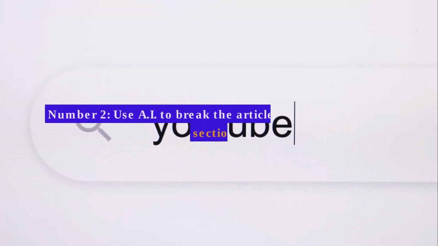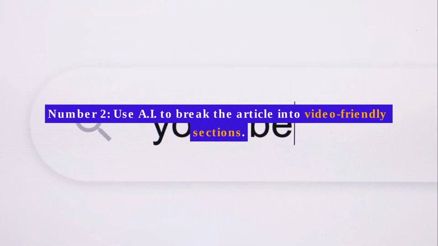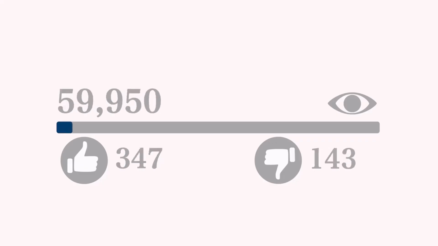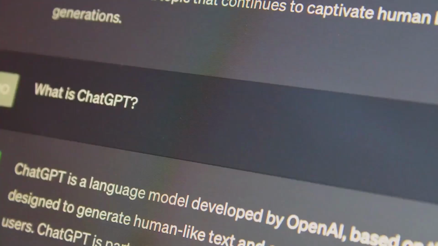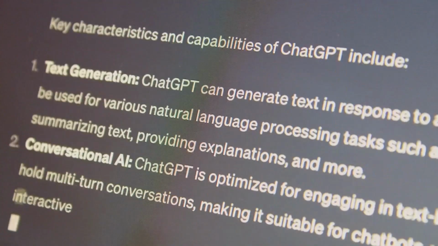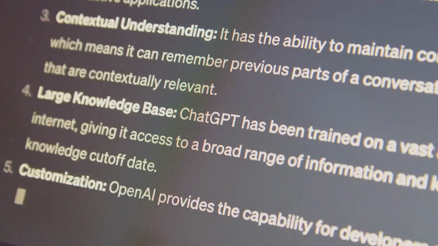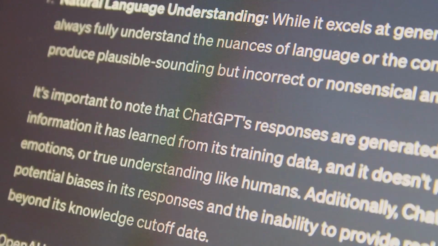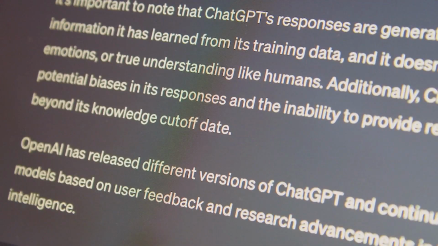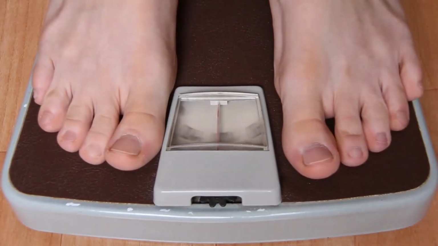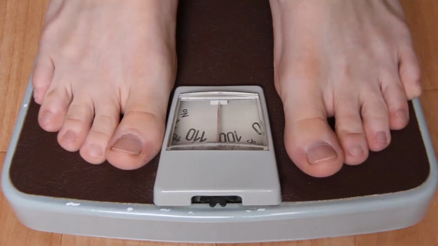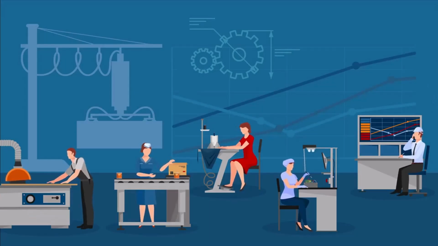Number 2, use AI to break the article into video-friendly sections. Viewers on YouTube stay more engaged when information is delivered in small, easy-to-follow segments. You can paste the PLR article into ChatGPT or a similar tool and ask it to divide the text into sections, each covering one specific point. These sections will become the main parts of your script. If the AI creates sections that are too short or too long, adjust them until they feel balanced for a video. This step will give your video a clear structure that's easy to follow from start to finish.